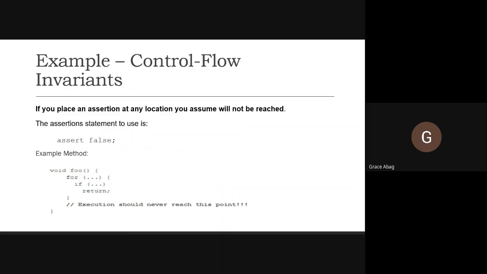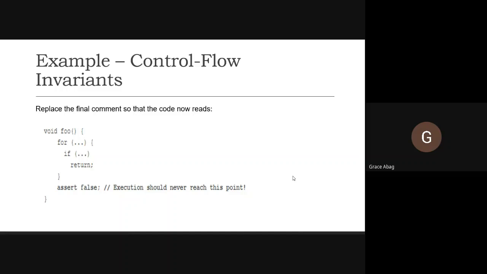So, example of control flow invariants. If you place an assertion at any location you assume will not be reached, the assertion statement to use is assert false. And then example method, void, then foo, whatever. Then meron siyang comment, execution should never reach this point. Parang na-control niya yung flow. Control flow invariants.